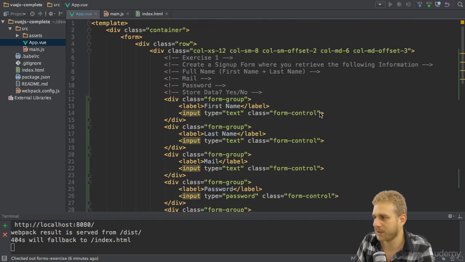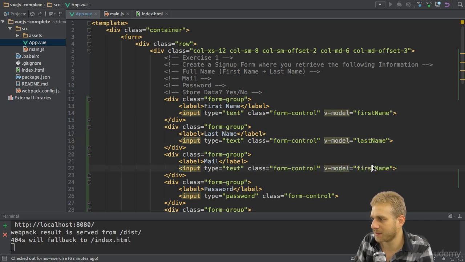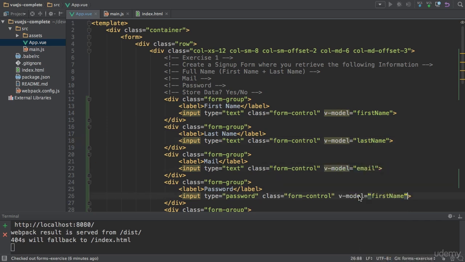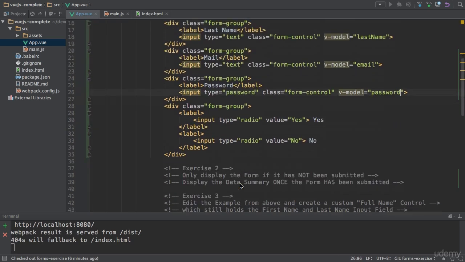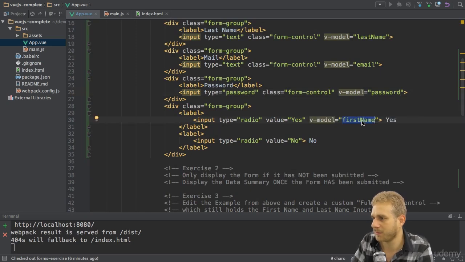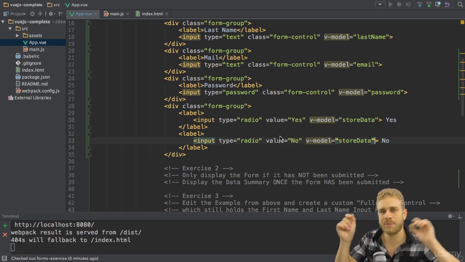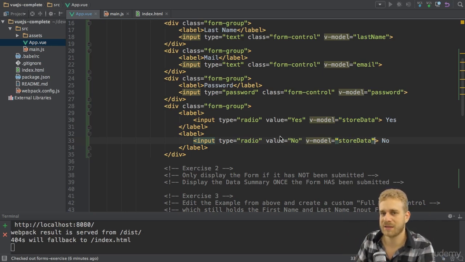Now I can hook them up. So here I want to assign v-model first name to this form group here, for form control I should say. Then for the next it's the last name. And then for this one here it's the email. For the password it's obviously the password property I'm assigning. And then here for this radio button, well, to each of the two radio buttons I assign the store data v-model, because keep in mind we have to assign the same model here to make them alternate, to let Vue.js know that these two radio buttons are alternatives and should be bound to the same property.